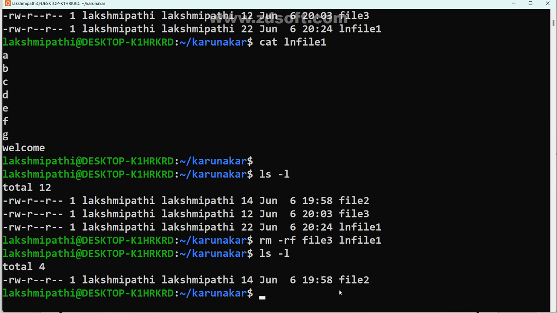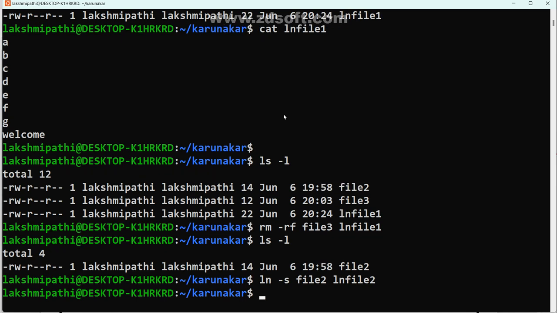I want to create a soft link for file 2. Now quickly respond. Anyone can tell me the command? ln -s file 2, maybe ln file 2 I am taking. Because in the previous scenario I took file 1, link file 1. Now I am taking file 2, link file 2. Yes. Now observe carefully, ls -li, right, inodes.